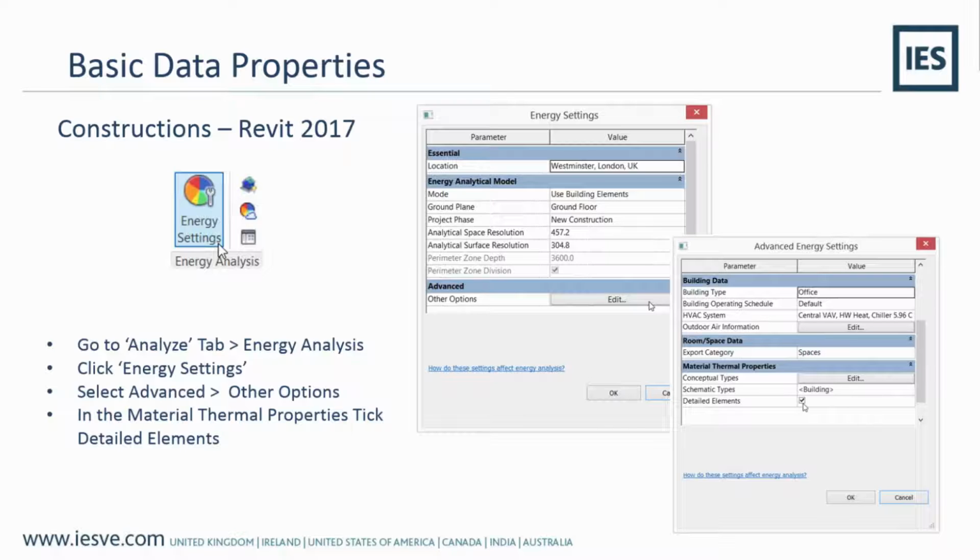Now a key thing here is you have to make sure that the model is in a three-dimensional view, or it won't allow you to activate the GBXML export. With Revit 2016 you had to have the model in a plan view or an elevation view to achieve this. So then you can go to these advanced other options.